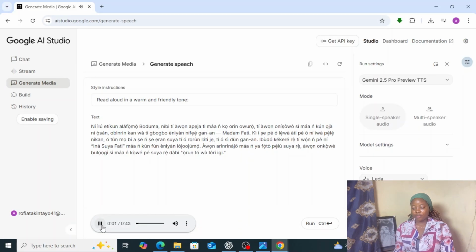ní ìlú etíkun aláfọ̀mọ́ Boduma, níbi tí àwọn apẹja ti máa ń kọ́ orin òwúrọ̀ tí àwọn oníṣòwò sì máa ń kún ọjà ní ọ̀sán, obìnrin kan wà tí gbogbo ènìyàn nífẹ̀ẹ́ gan-an, Madam Fati.